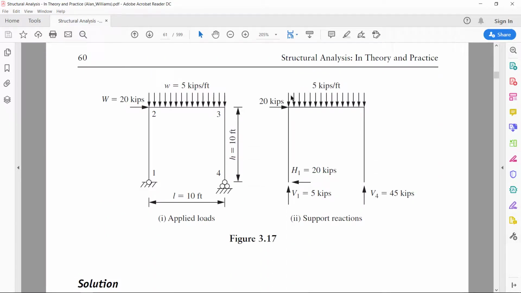In this example you can see that the frame is 10 feet high and the span is also 10 feet horizontally. The forces are: there is a 20 kg force applied horizontally and a distributed load of 5 kg per running foot is applied on this beam. Very simple problem. Let us try to solve this with STAAD and see whether we can meet the results. Will our results be accurate enough, or what will be the difference?